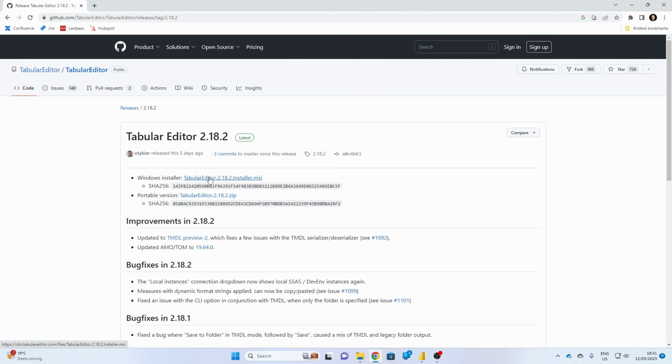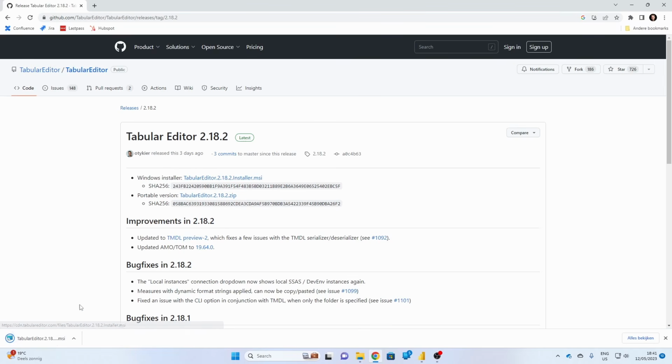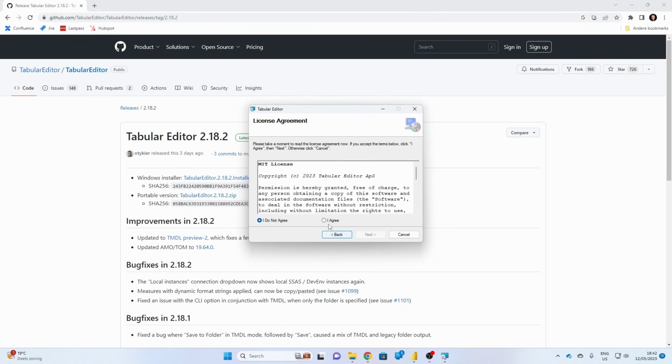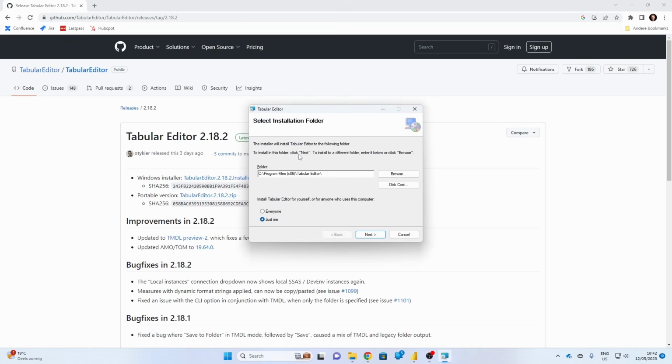You can either download the portable version or the install version. I would highly recommend the install version. Let's start that up. Go through the install steps. It's relatively straightforward. Just click Next, Agree, Next. Choose an install location, or choose where you want to install it on your PC. In this case, I'll use the default settings.